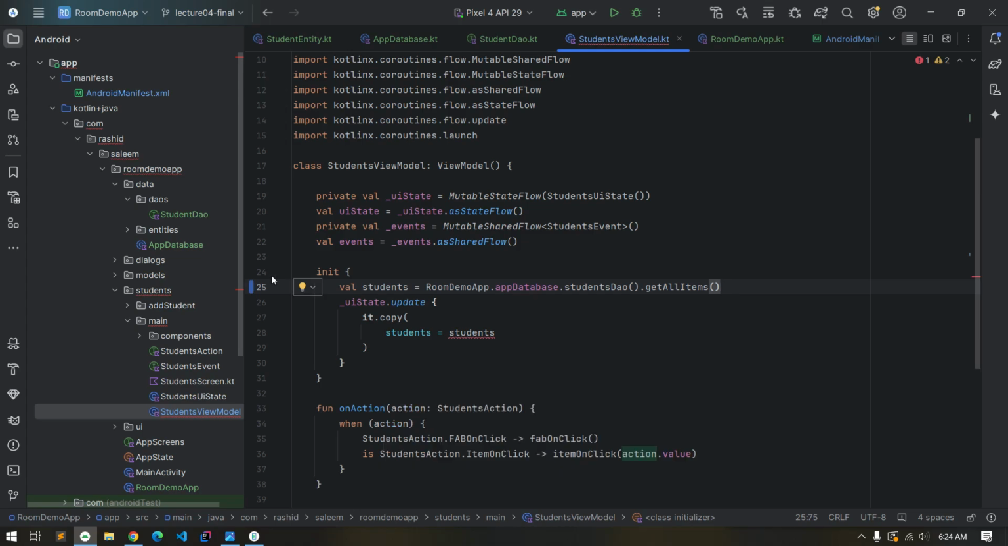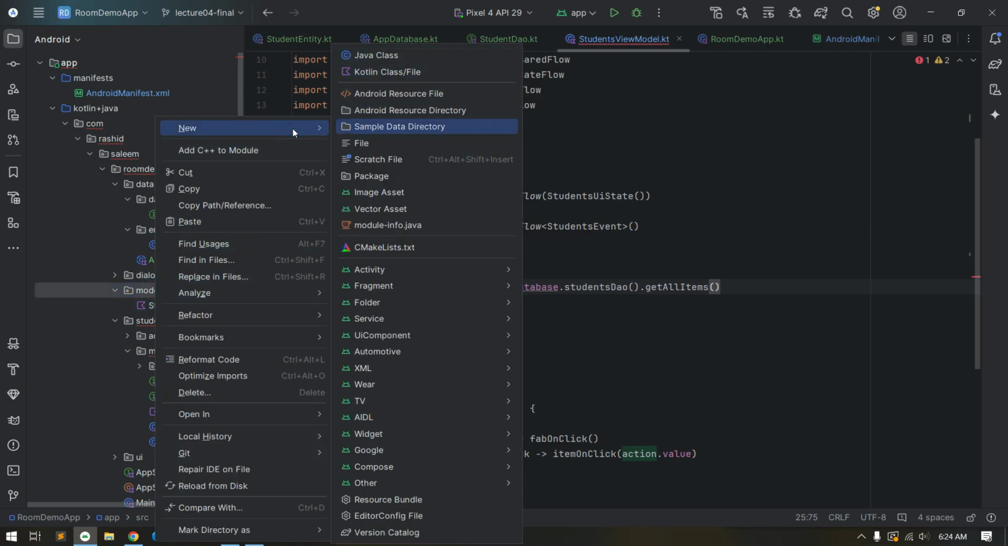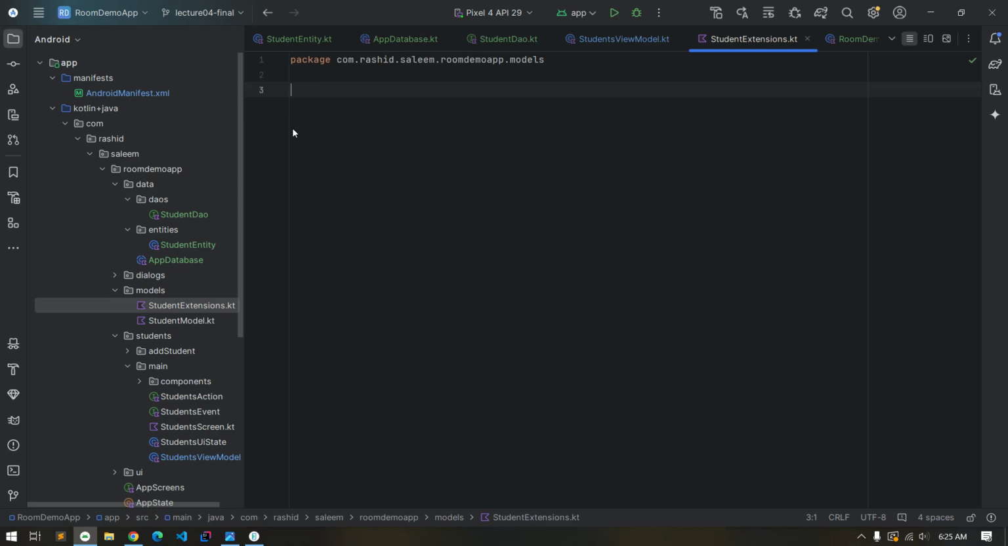So for that we will create some extension function here in our entities, actually in our models, and in here we will create a file named students extensions, and in that we will create an extension function for our student entity, and we will name it toStudentModel, and this will return the student model.